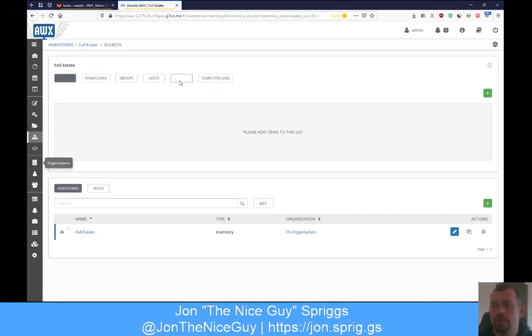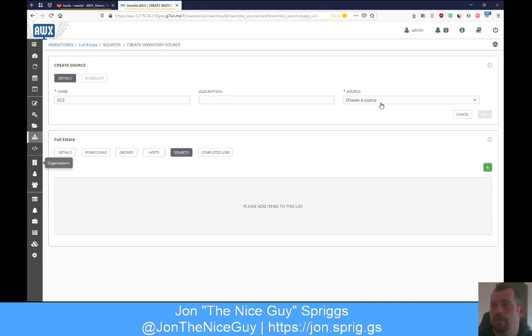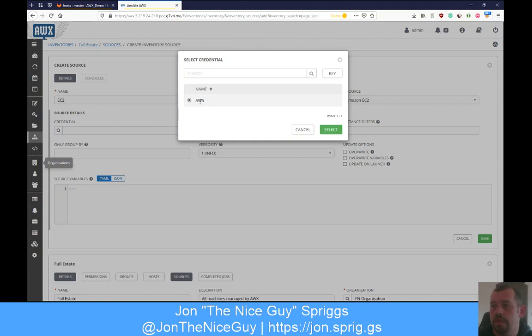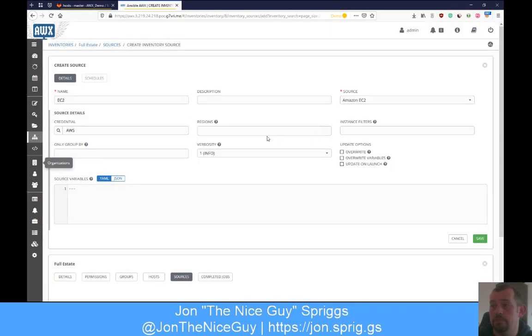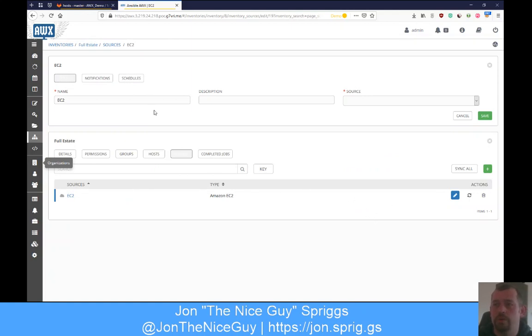And I'm going to create a new source. I'm going to say new source, and I'm going to say this is going to be my EC2. And then choose EC2. I'm going to use credentials for my source. AWS is the one that's picked because that's an EC2 resource. And I'm going to say update on launch. And I'm going to say there's a cache timeout on that of 600 seconds, which is 5 minutes, because your environment shouldn't be changing that much every 5 minutes. But obviously, there may be a window where that all goes wrong.